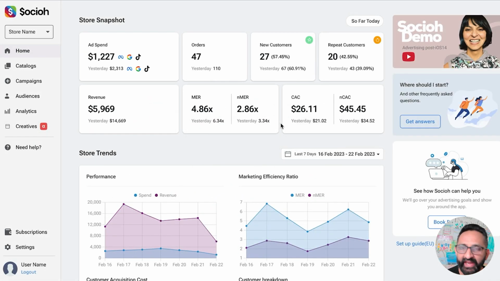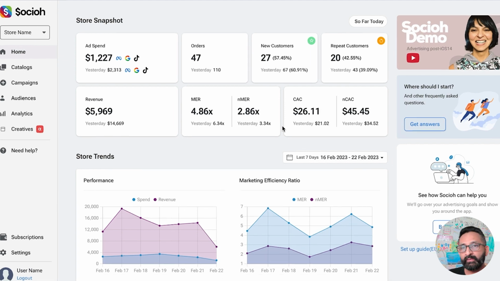I'm going to do a very quick demo of Socioh's free first-party pixel. As soon as you log in, you will see your main dashboard here. On the top is all the information I need to know how I'm doing today so far, as well as where I ended my day yesterday.